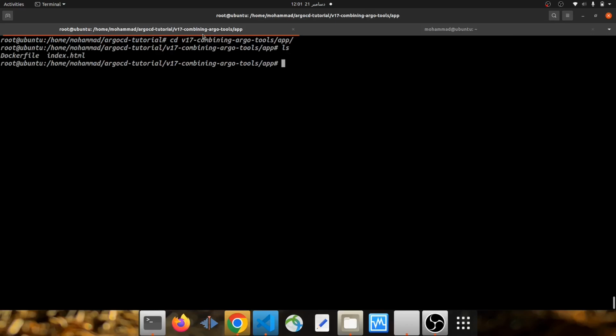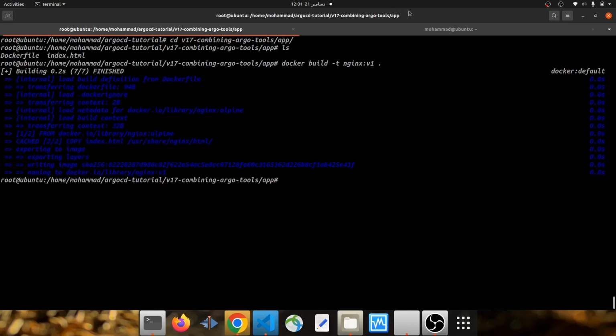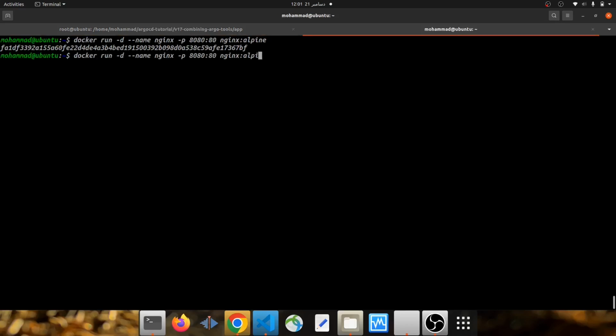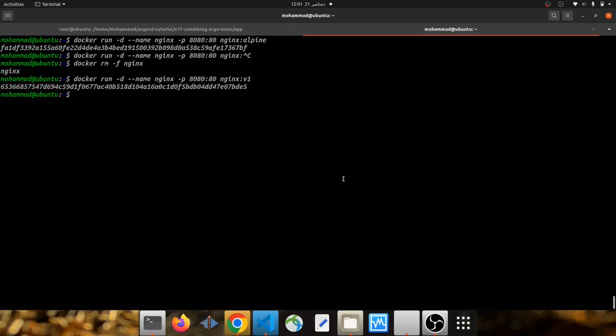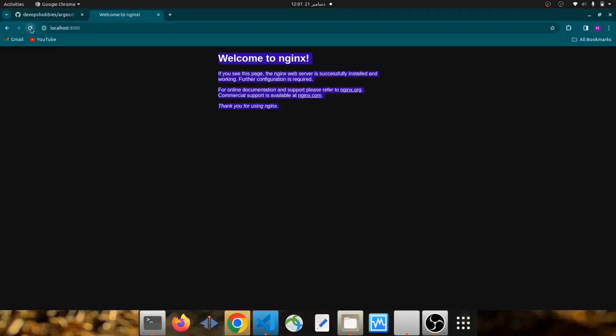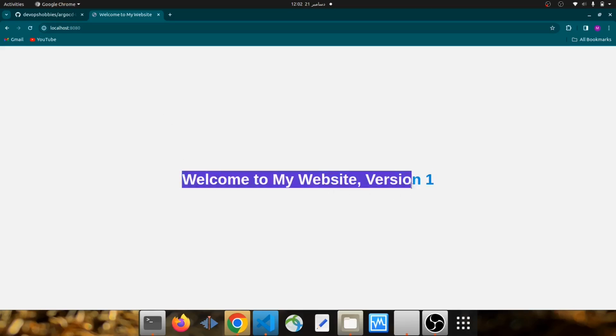Let's build the Docker image based on this Dockerfile. Let's go to app directory, combining Argo tools in app directory. We have two files here. I type docker build -t nginx:v1 . Very good. And I type, first of all, let's remove the previous container. So I type docker rm -f nginx and run a new container based on the new Docker image. So when I refresh this page, you will see the content of our HTML file here. Welcome to my website, version 1.